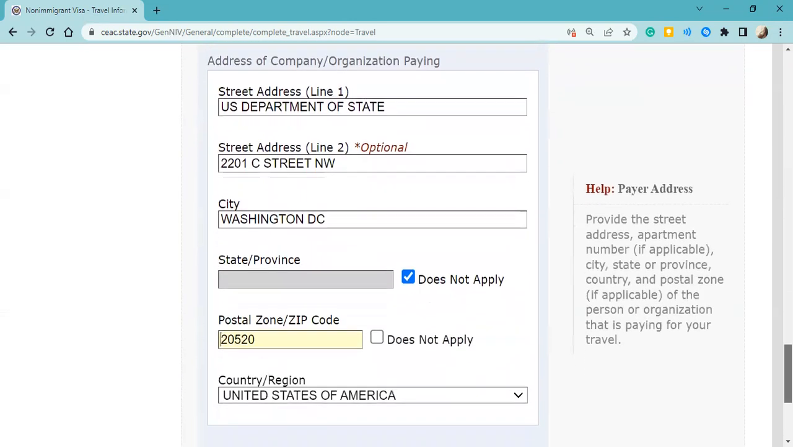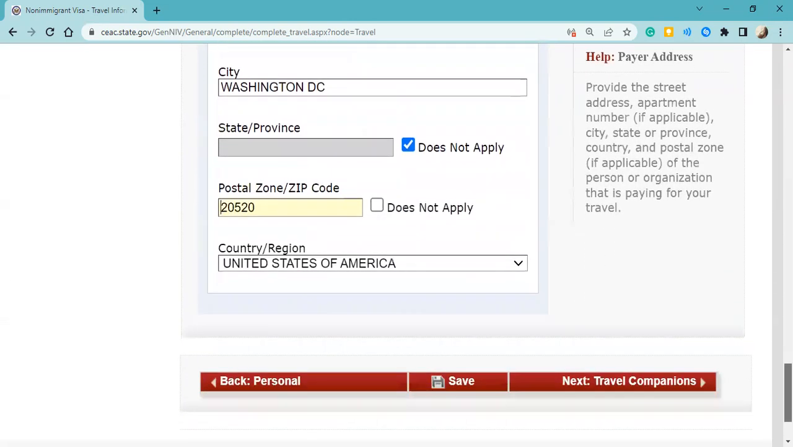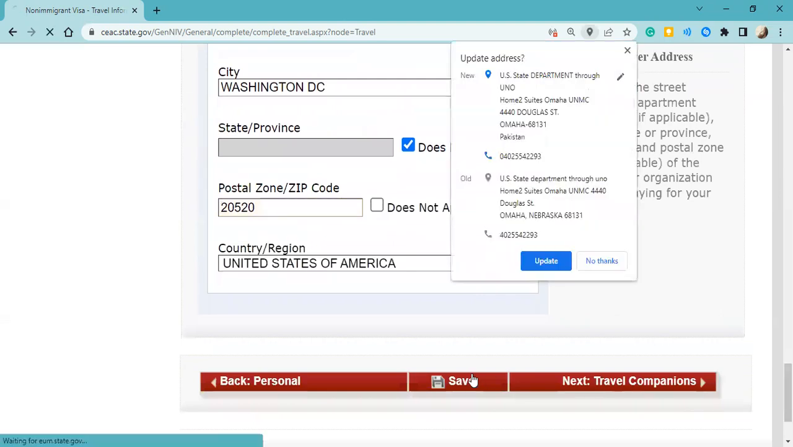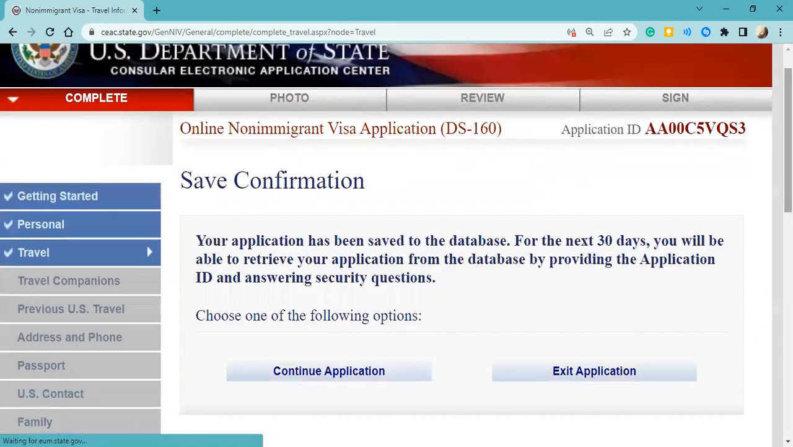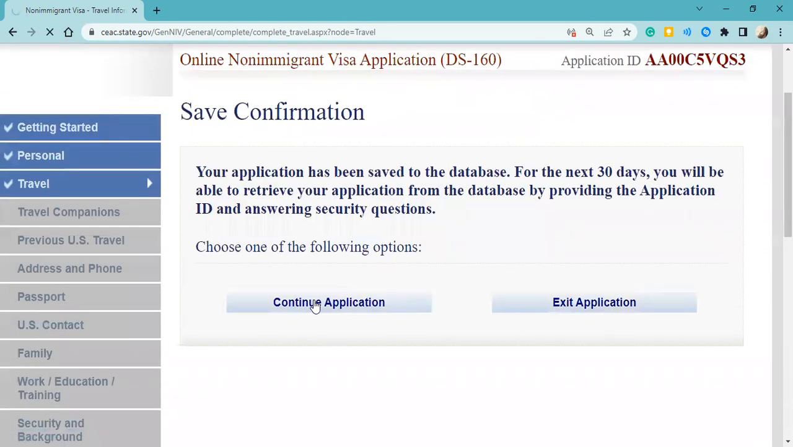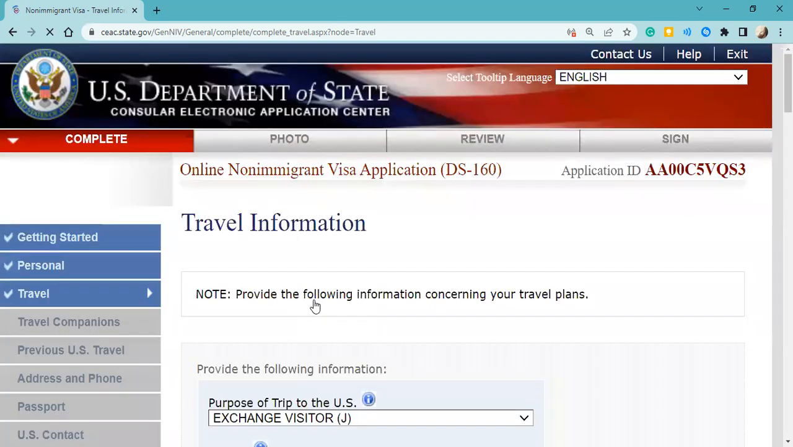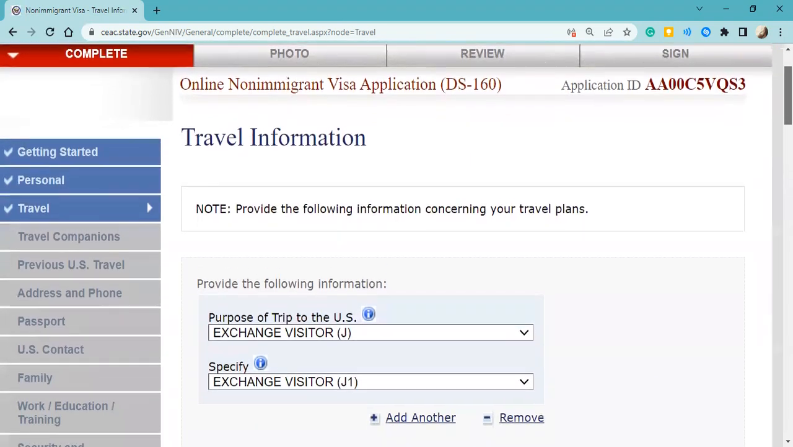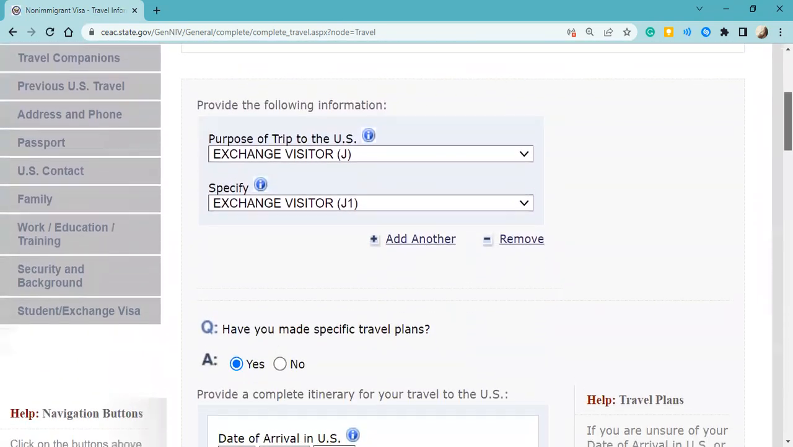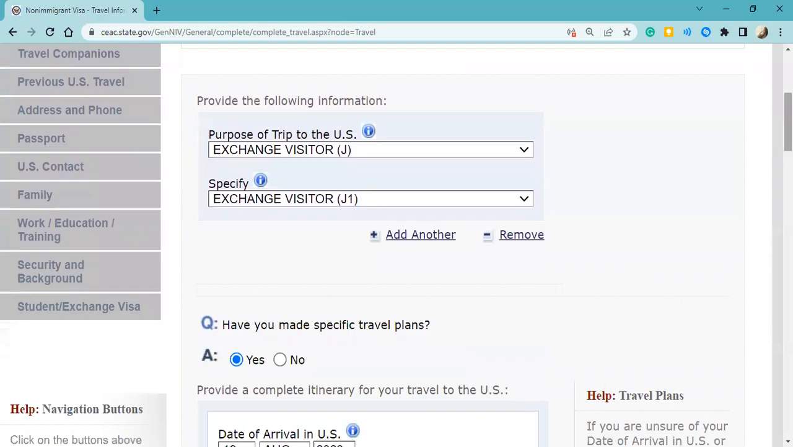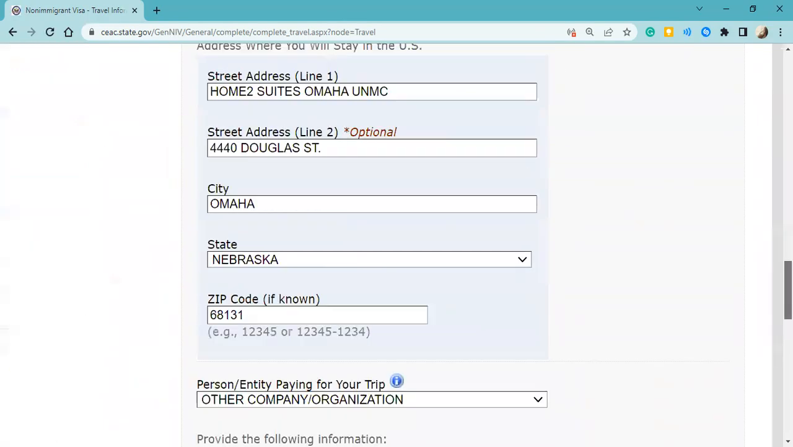This is an important page of your application. I'm going to save. All right. Again, they ask me if I want to continue or exit the application. If you suddenly have some other work to do, you can always exit the application as well. So this all is saved.